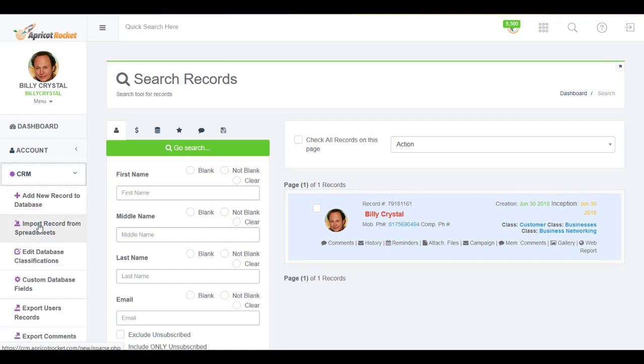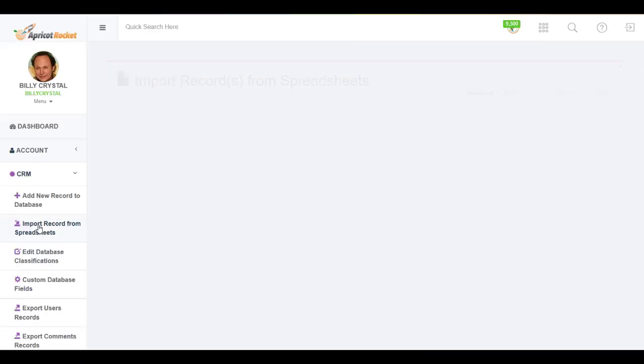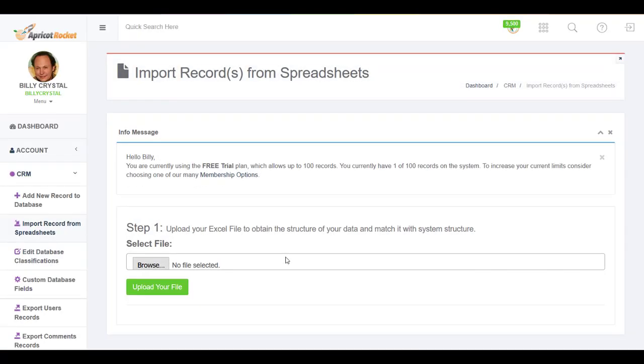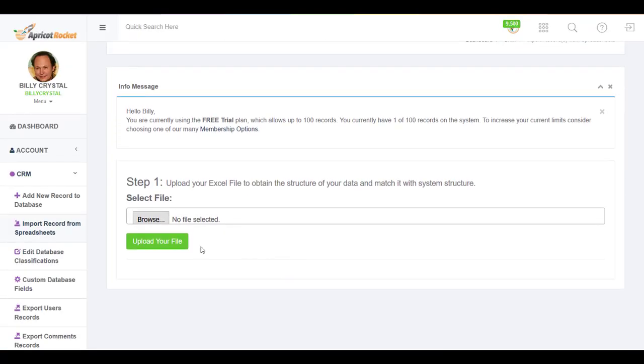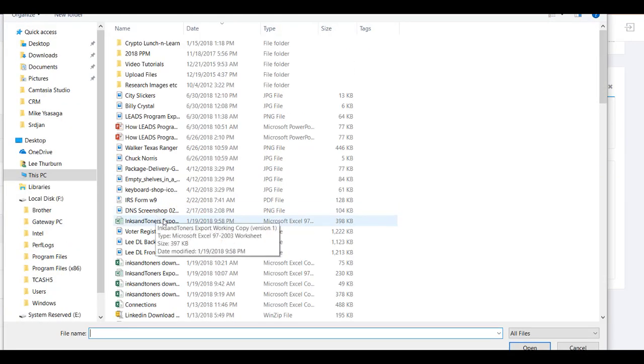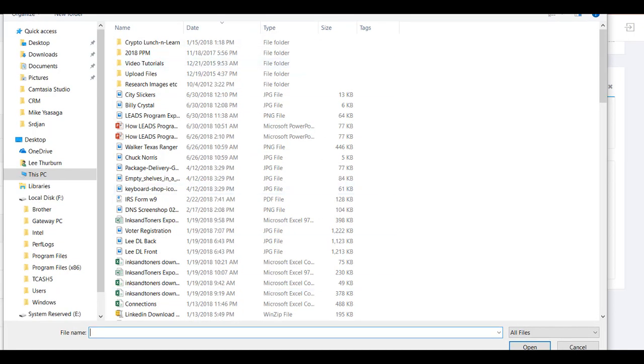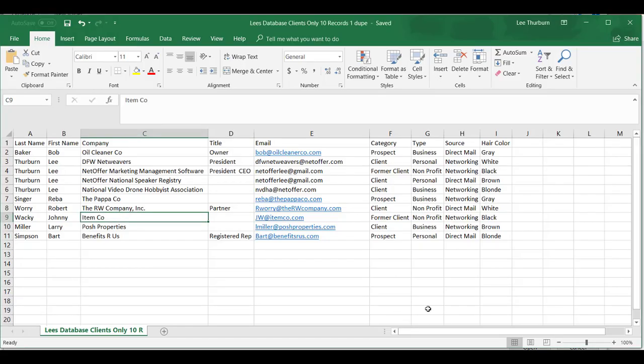All right, so now I'm going to click on CRM. The second link says import record from Spreadsheet. And this is a two-step process. Step one is to go get your file. So I'm going to click Browse, and then I'm going to go find my file.